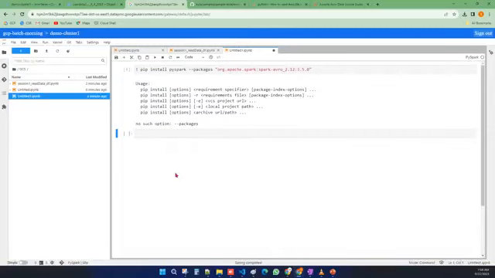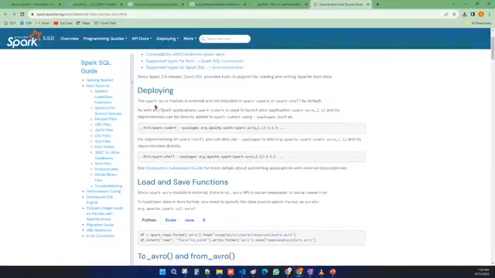No such packages. This is wrong. No. When launching PySpark, we are using this package option. That's what they have mentioned here, right? I don't understand that point.